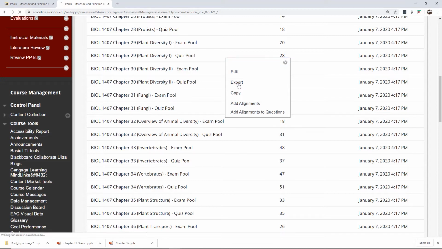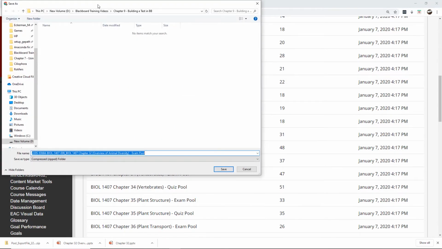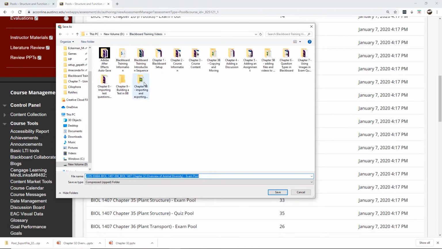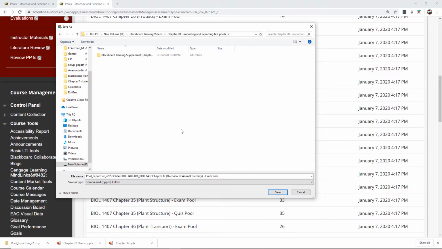So I'm going to hit export. It's going to come up with a place to save it. You can see that it's thinking, and it'll come up with a place to save this. I'm going to save it in this folder. I'm going to actually put it into my current folder that I made for this particular video. But don't worry about the naming.